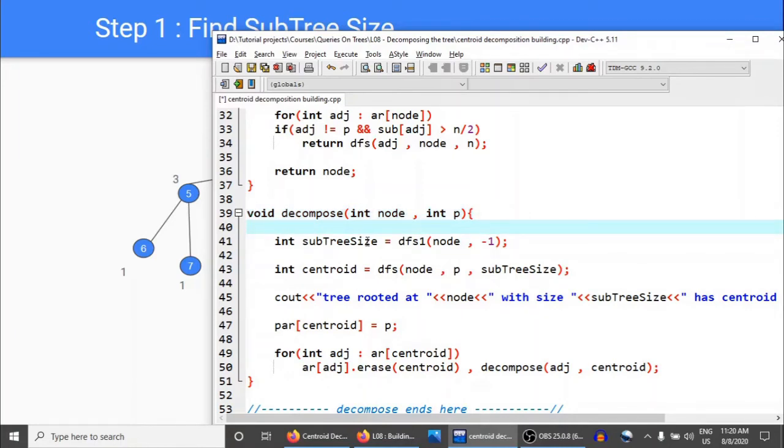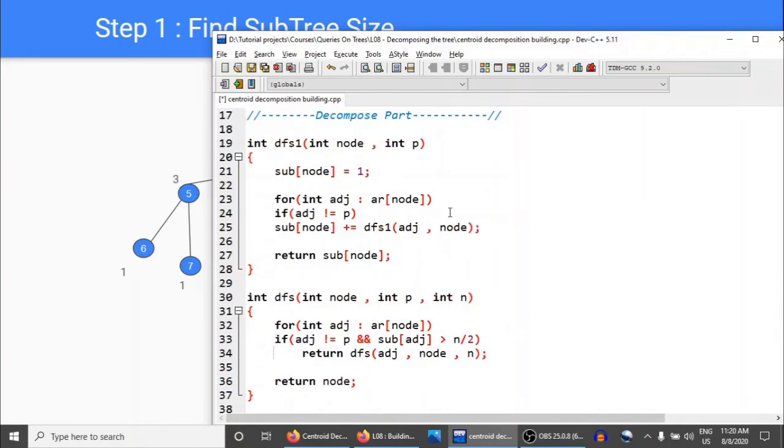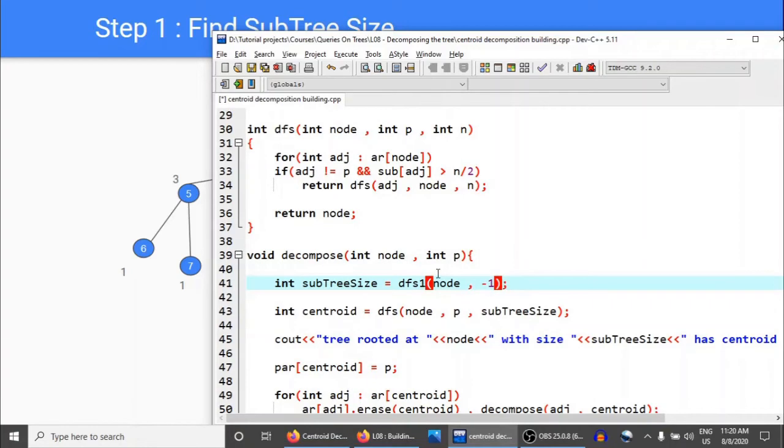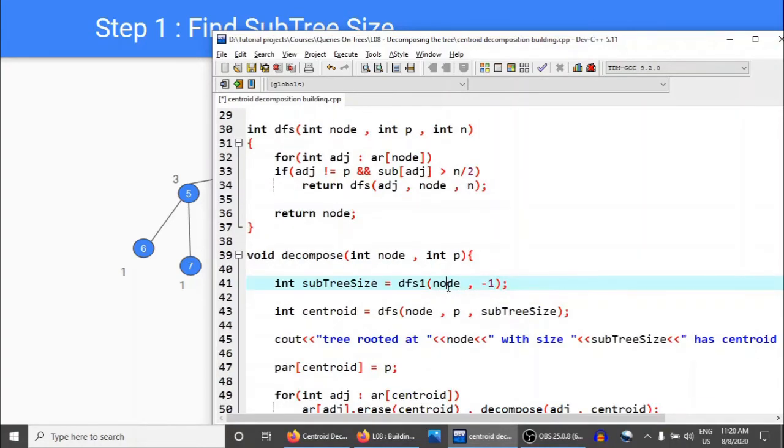So first of all, what we would be calculating is the subtree size of each node. That is why, passing the node as the root, we are calculating the subtree size of each node. And you remember, this is DFS1, which calculates the subtree size of each node. After that, it returns, of course, the subtree size rooted at this node. And since this is the root of the entire tree, it would return the overall size of the tree.